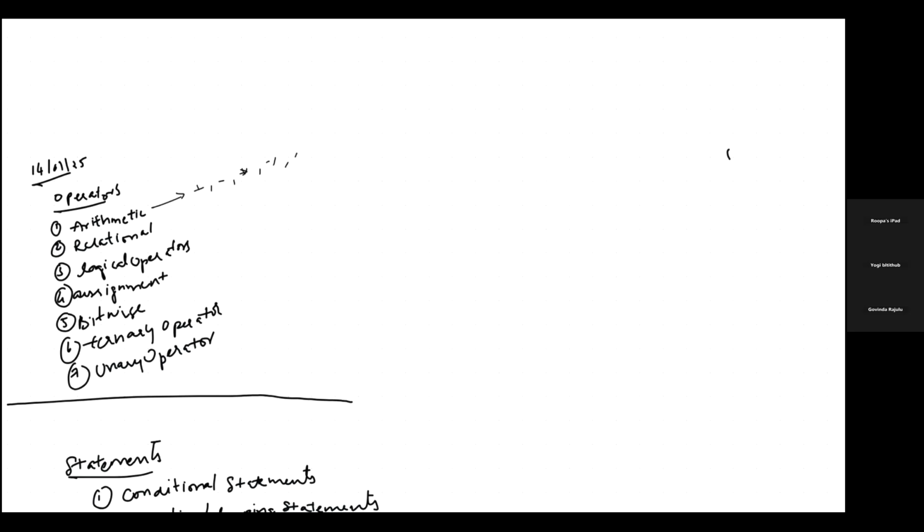So, can anyone say what relational operators are? Any operators that you know? Okay, if not, I will just explain this. Relational operators are just to evaluate a condition. There might be greater than, less than, less than or equal to, greater than or equal to, and not equal to.